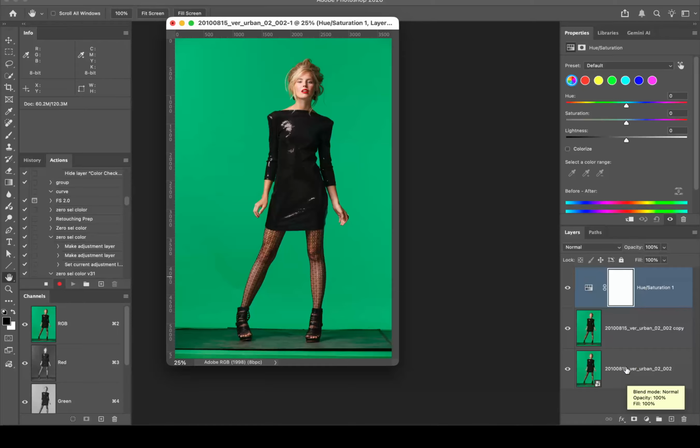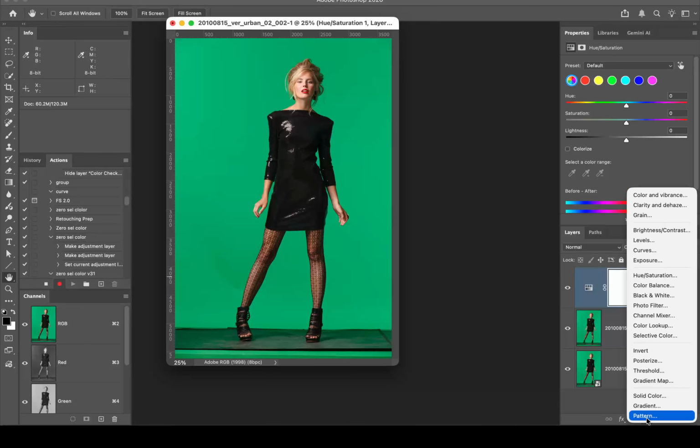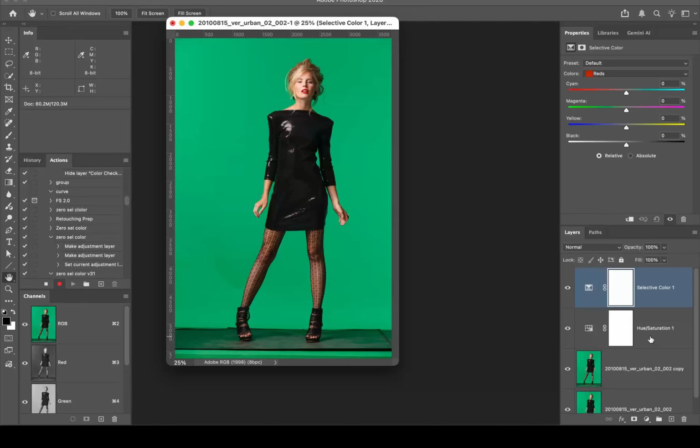Then we're going to add a different adjustment layer on top of that. So not another hue saturation, a different one. Click on that same circle again, another adjustment layer. And this one we're actually going to add selective color. Once you have selective color on here, if you take a look at your properties palette at the very top, you'll see you've got a series of reds, yellows, greens, cyans, blues, magentas, whites, neutrals, and blacks.